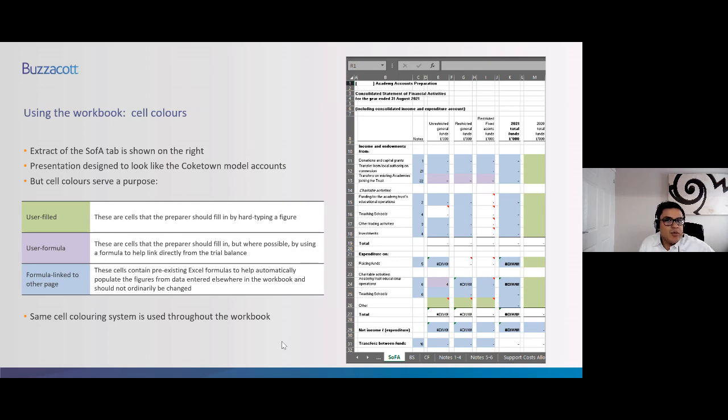So the green coloured cells are user field cells, which means that the relevant figures will need to be hard typed by the user directly. What you'll hopefully observe as you use the workbook is that we've tried to minimise the use of green cells as far as possible.